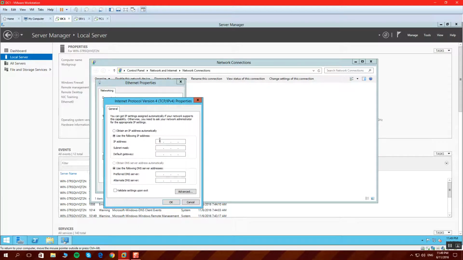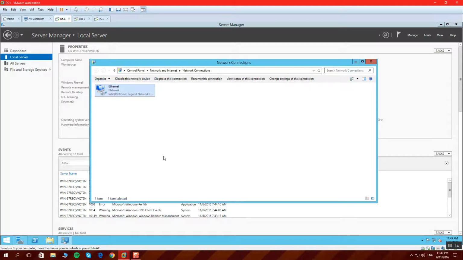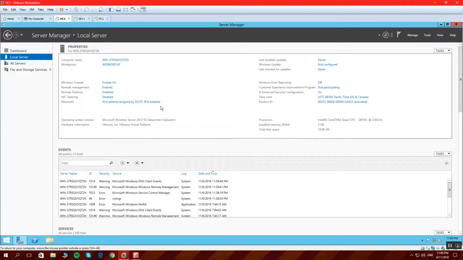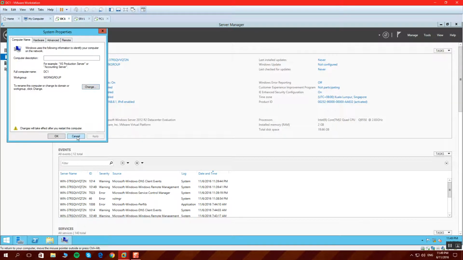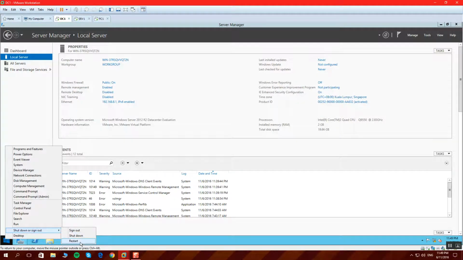Okay. So for DC1, we're gonna use 192.168.1.255, and that's all. There's no default gateway, there's no DNS server. Okay, and then you see that the changes haven't reflected yet. So what you do is click on tasks, click on refresh. Okay, then it's okay. So after changing the computer name, you have to restart the machine. Okay, restart.